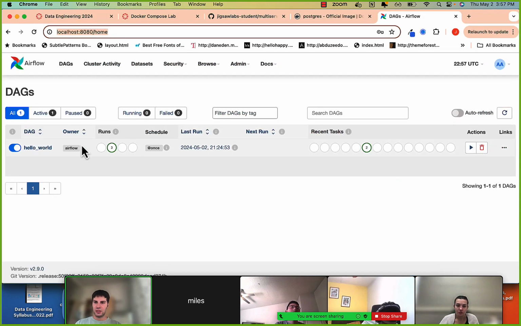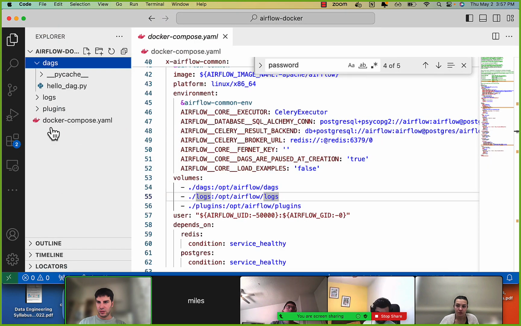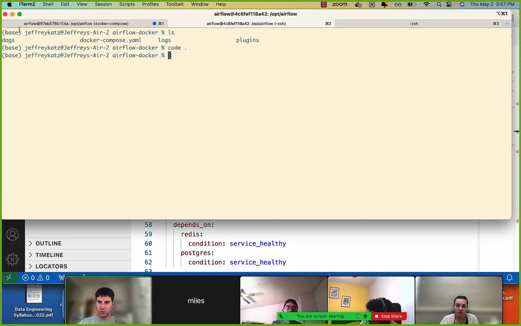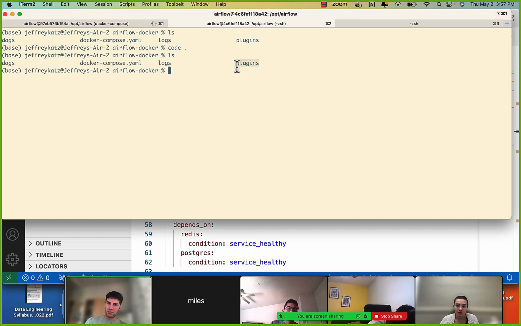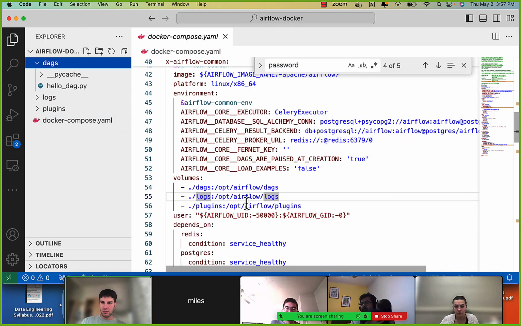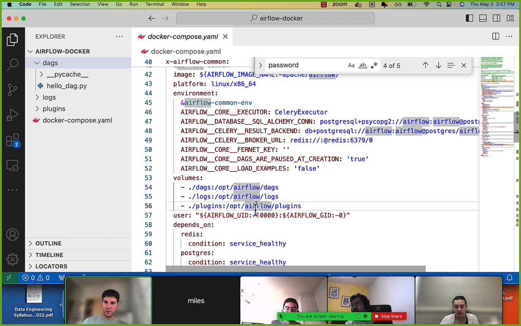So let's go back. So here we go. You can see I wrote this DAG called Hello World. Let's take a look at it. So inside, let me just show you. You can see I have this Docker Compose, and then I have these three folders: DAGs, logs, and plugins. So I just make directory DAGs, make directory logs, make directory plugins. And that's going to bind mount inside the container: opt, airflow, DAGs, logs, plugins.